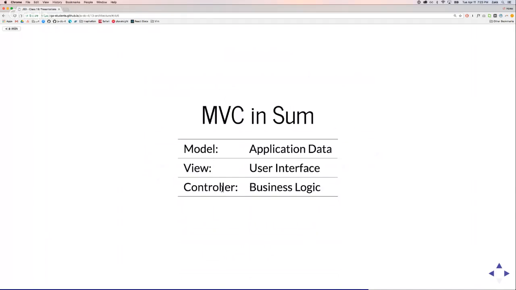Cool. So model view controller. Model is our application data. View is our user interface, or how we're going to interact with our data. And then our controller is the logic of our application for how those two interact.